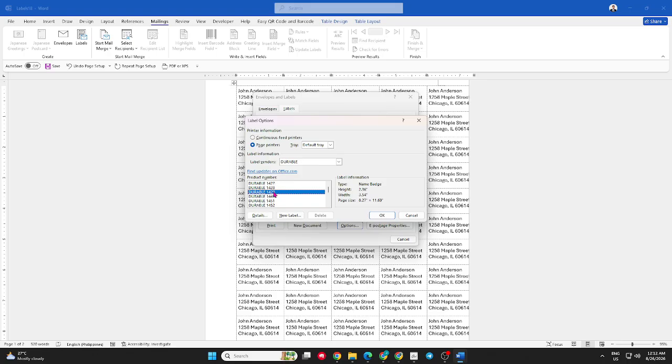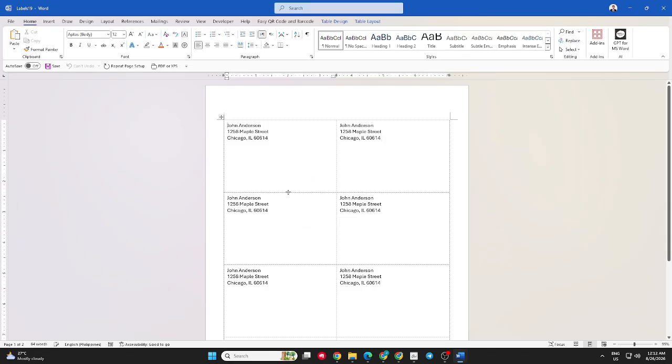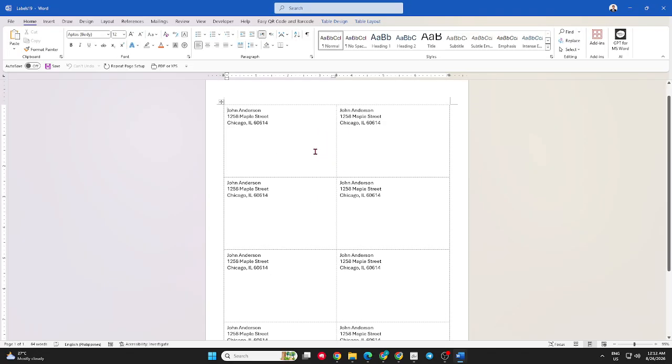After selecting the correct label, choose OK, then select New Document. Word will create a new document using the selected label dimensions. This gives you a properly aligned label layout to work with.